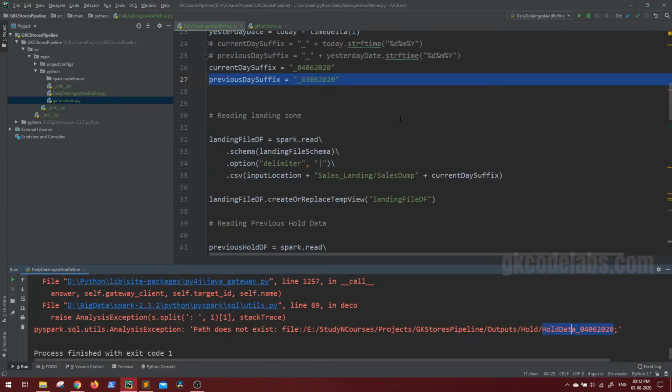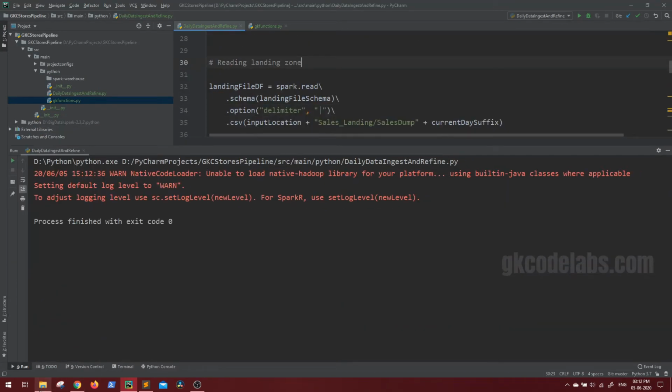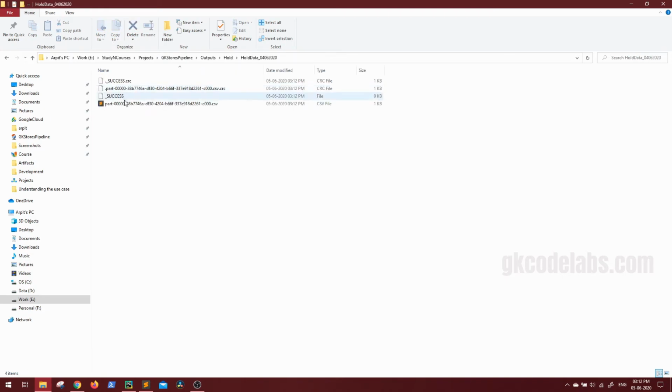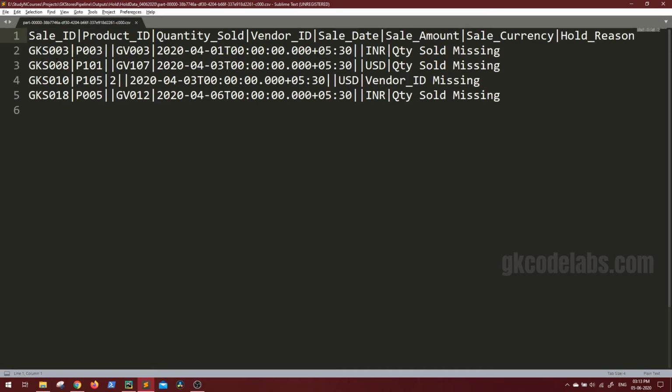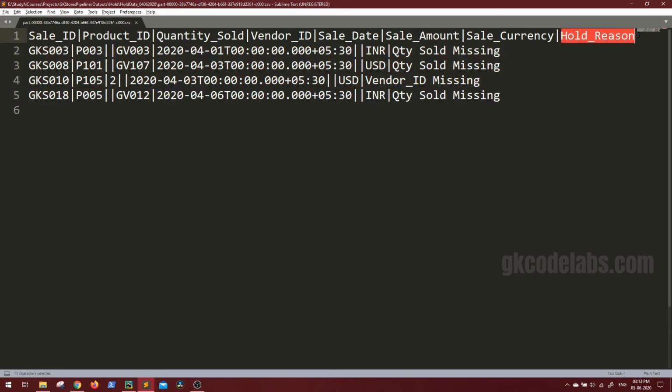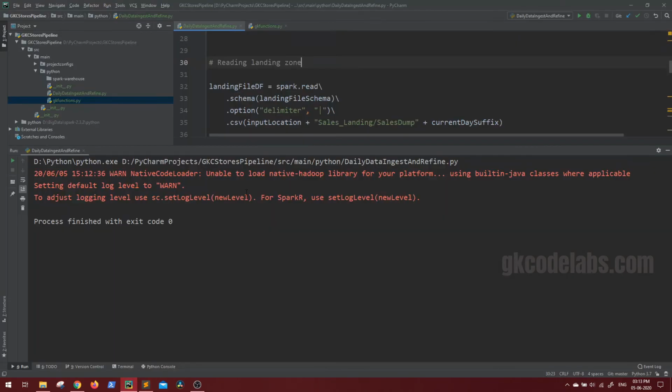Now let's try to run it again. The program has finished. Same way as we saw earlier, we have the whole data for the 4th, and these many records, 3, 8, 18, 4, are in hold, and now you can see we have a hold reason column as well. For these 3 values where quantity sold is missing, we are getting quantity sold missing, and here vendor ID was missing, so we are getting vendor ID missing. Now we no need to check the columns and count what is missing. We clearly have a message here. So I hope that's clear now.